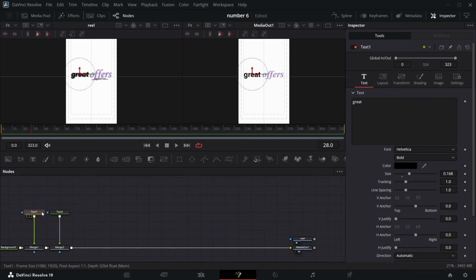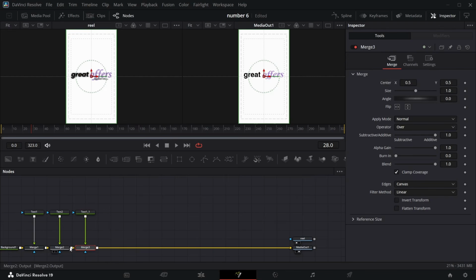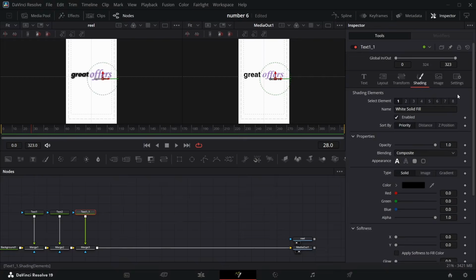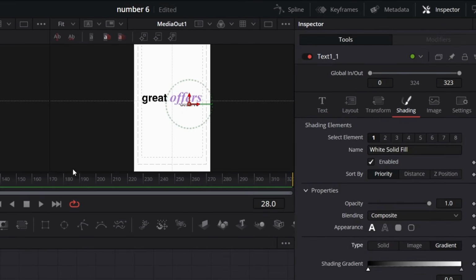So I'm going to Control C this one, Control V here. I'm going to connect it here. In this text, I'm going to write deserve. I'm going to reduce the size to 0.08 and I'm going to take it just down here. Go to shading and change the color to gradient color, and you see it looks different.